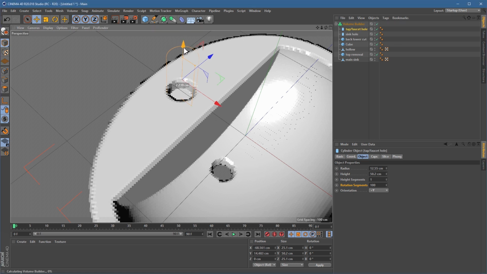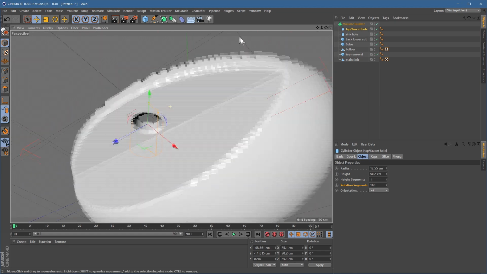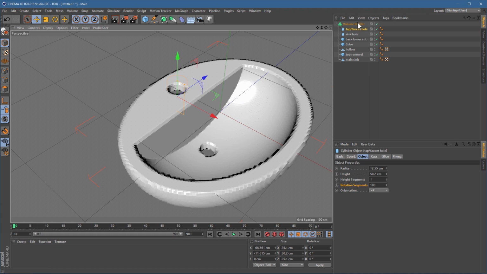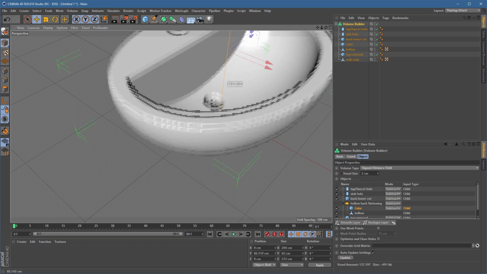Let's lower this down, make sure it punches all the way through. And there we go. We've now punched through and we've got our broadly finished sink. But we will tweak it a bit. We will sort of get this looking nice.